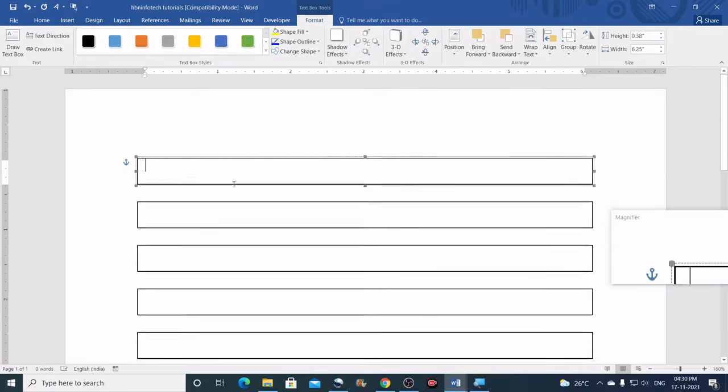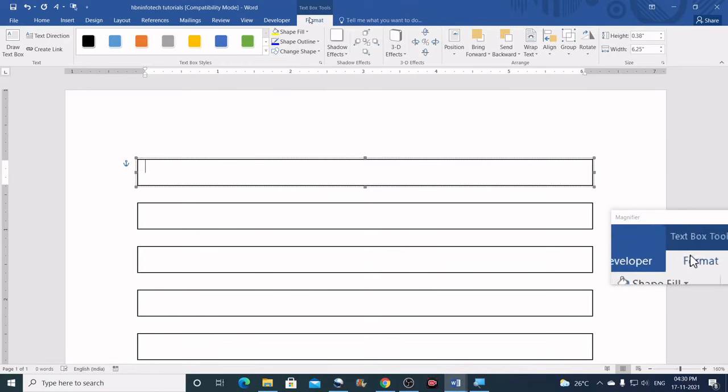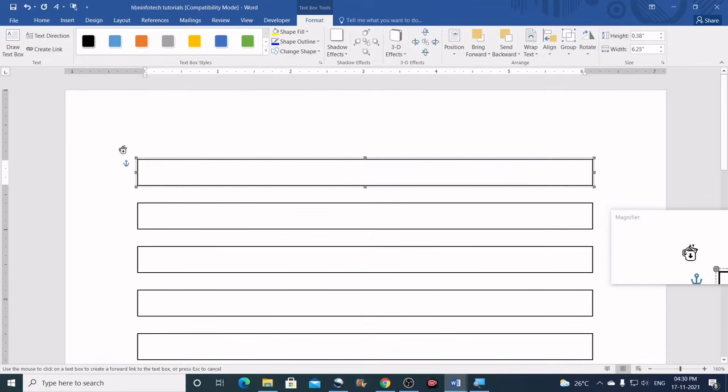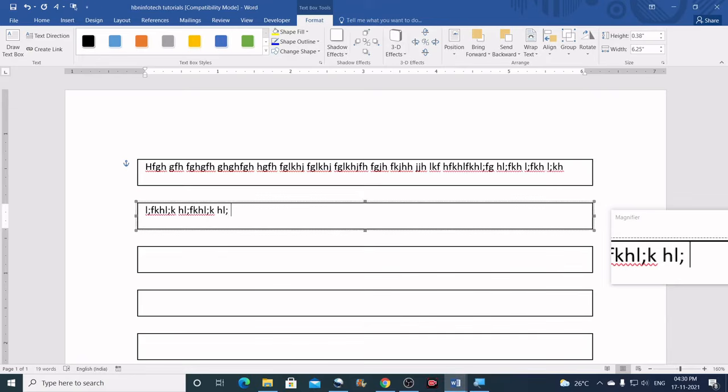Now click inside the first text box, then in the same Format tab click on Create Link. You can see a mug here. Take the mug to the next text box and it tilts. When it tilts, you can just click inside. This creates a link with the first text box. When the first text box is filled up, the contents automatically flow into the second text box, just like this. This is how you can create a link between the text boxes.